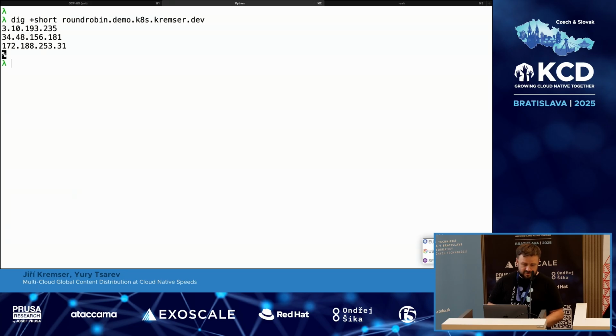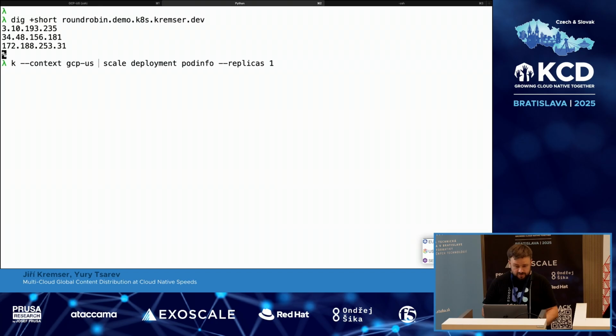Just for the sake of completeness, I will also show the round robin. There are still three IP addresses there, because I want to simulate an outage in one cluster, and this will shrink to just 2 IPs. So let's simulate the outage. I will just scale the deployment on the primary cluster to 0, but I could also kill the pod or change the image to something not pullable by the node.